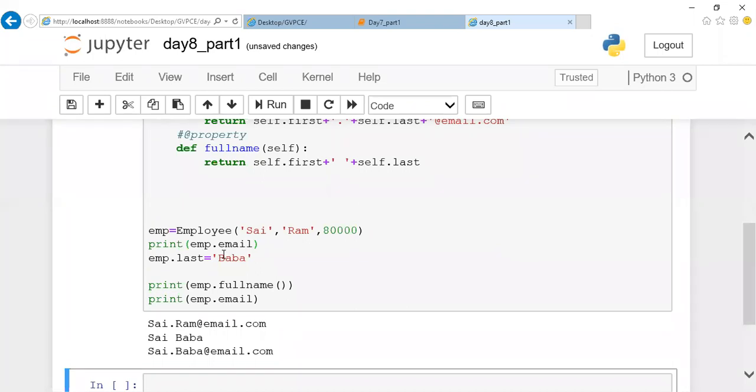So before applying the changes, when it is called, the initial data passed is Ram and Sai and Ram. Based on this, the email is created. After that, I'm changing the last name to Baba. Then I'm trying to print my full name and email ID. You can notice that the last name has been modified. Previously, this didn't happen, right?